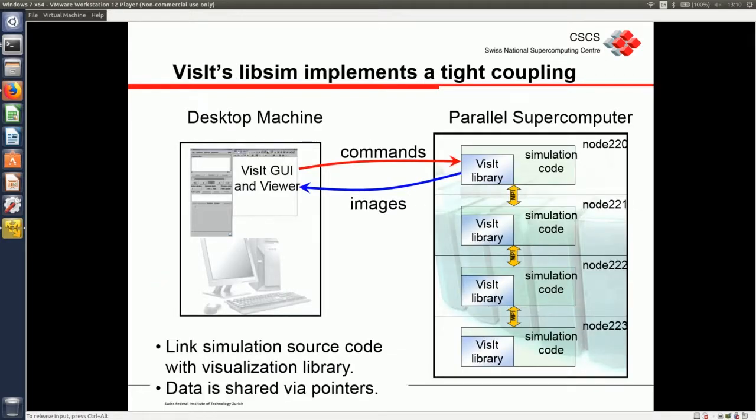Now, VisIt. Here's how Libsim will operate. I have my simulation code here running on multiple nodes on the supercomputing cluster. I'm going to link to it a small static library, which is, if you want, a runtime loader for VisIt. And that runtime loader will only be executed if I decide to do the in situ instrumentation. In other words, once instrumented, the code can actually run standalone. The connection to the visualization app is not obligatory.